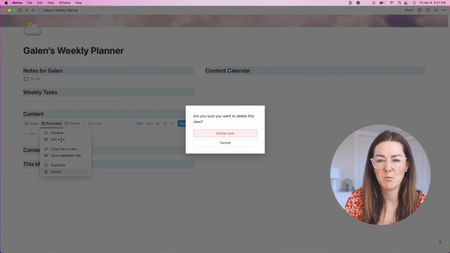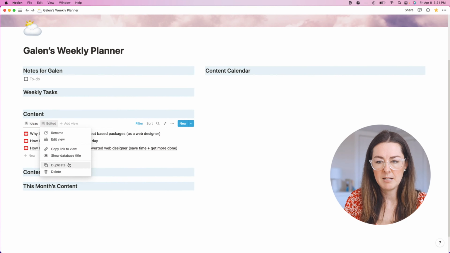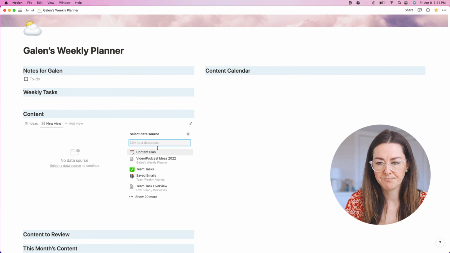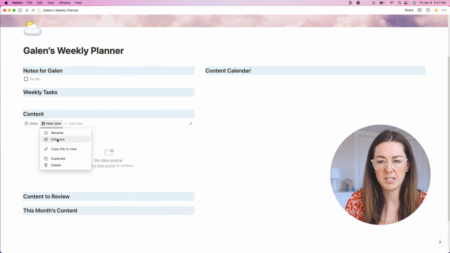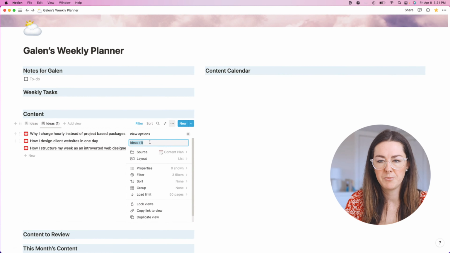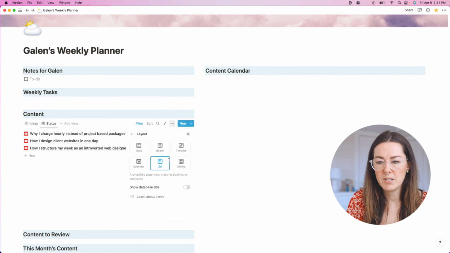I'm going to delete these. Again, we're just playing here and I'm creating a few different scenarios. Add a view. Hang on, I'm going to not add a view. I'm going to duplicate this view. Let's call this one status.